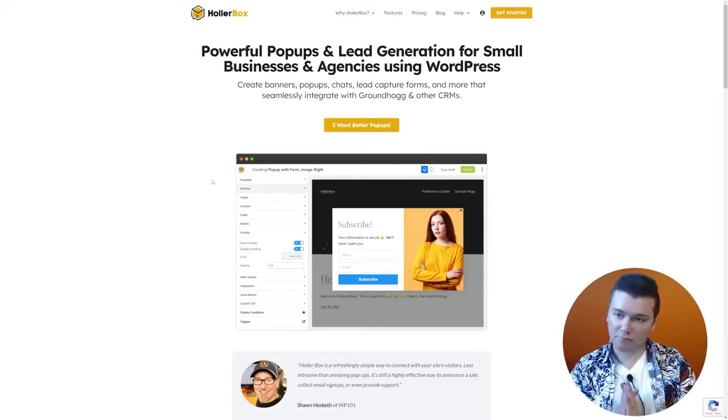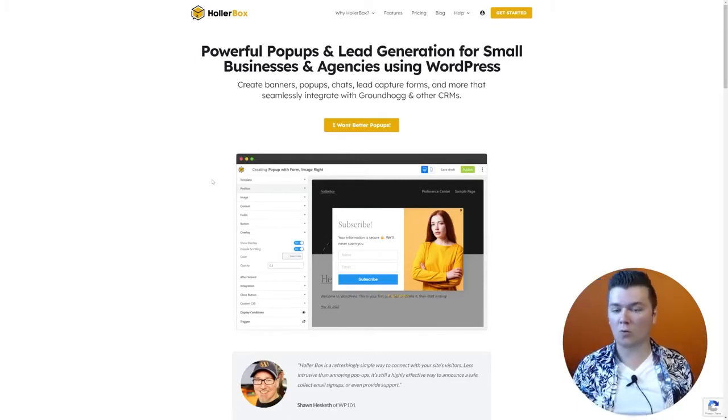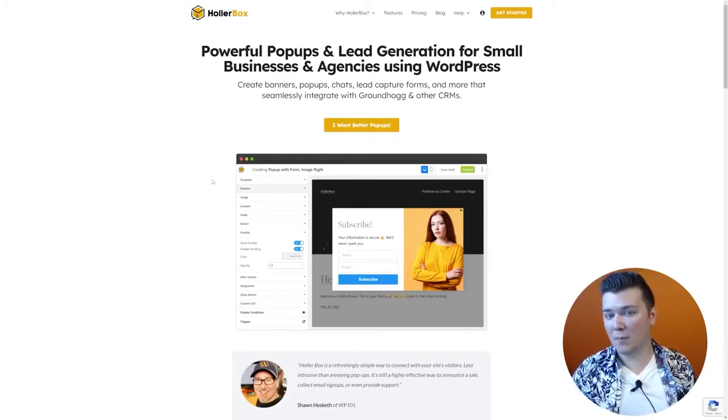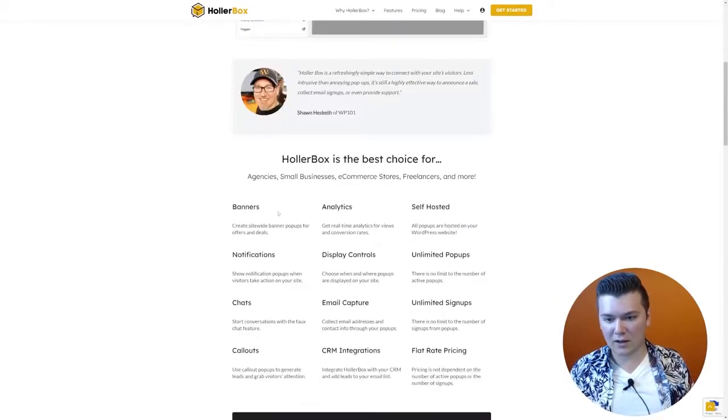So again, just a quick introduction for HollerBox. It is a pop-up and lead gen plugin for WordPress. So it's a WordPress plugin. You install it on your site. It lets you create pop-ups and lead generation forms that collect name and email address, and you can send those to Groundhogg or send an email or a webhook or a bunch of different stuff. We got a bunch of different sort of like pop-up templates that you have access to, like banners and notifications and chats and callouts, and we'll get into all that cool stuff.